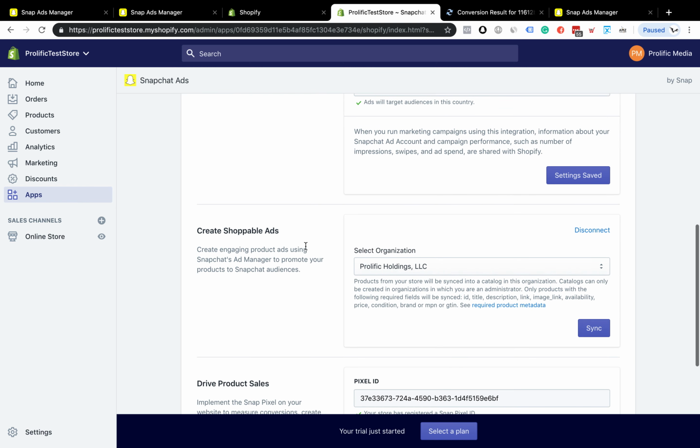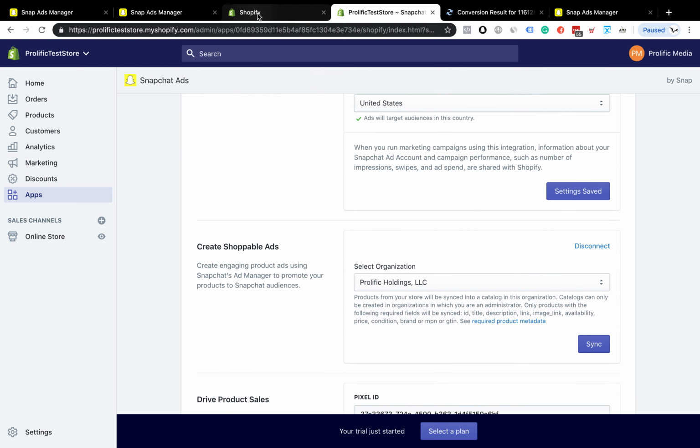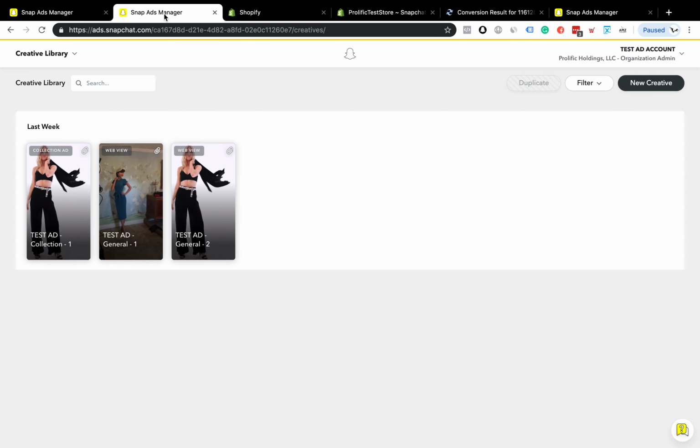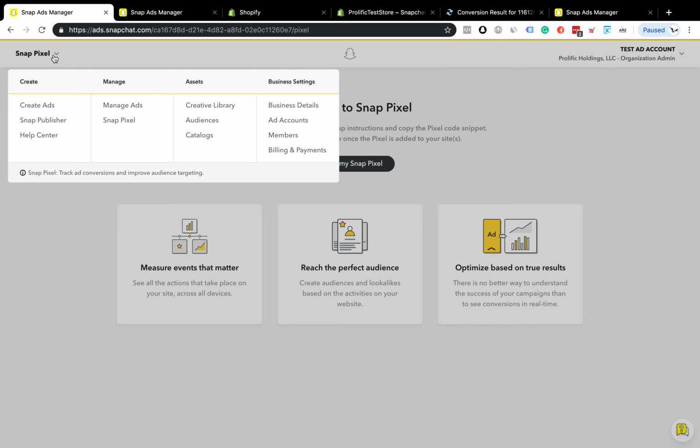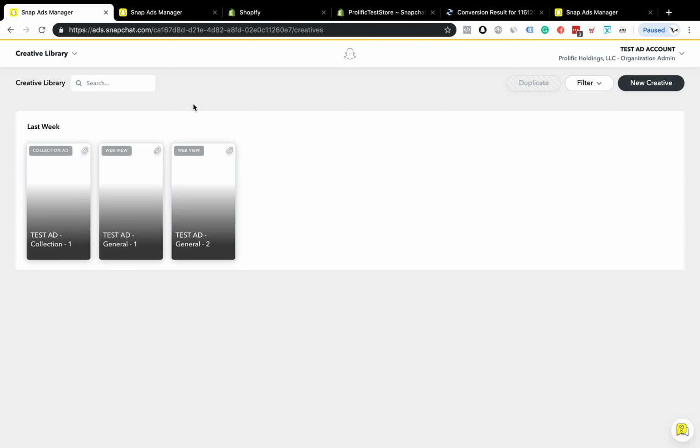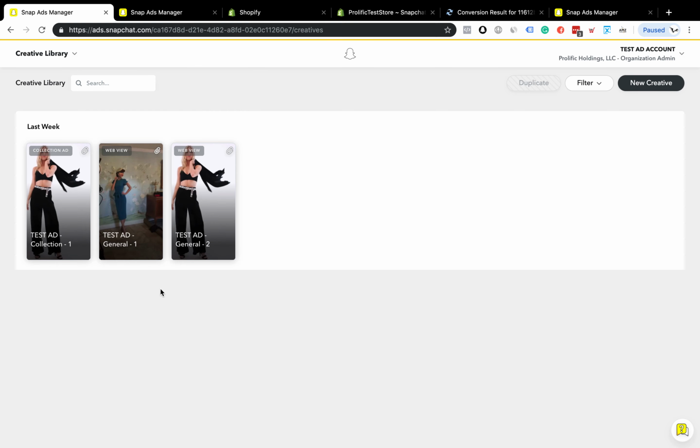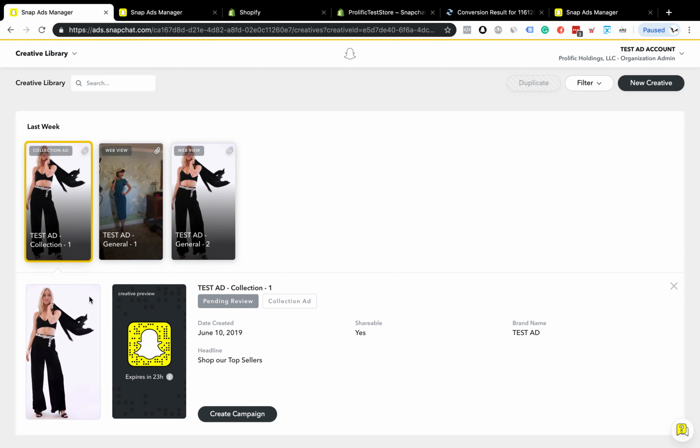And now what we're going to be able to start doing is running ads around the Snapchat pixel. Okay, so now we have our pixel set up. So now what you're really going to want to do is upload your creative. I already have uploaded some creative in here, so we can go in and look at it. I created a few test ads for when we build out the account framework. So we'll look through these ads here.